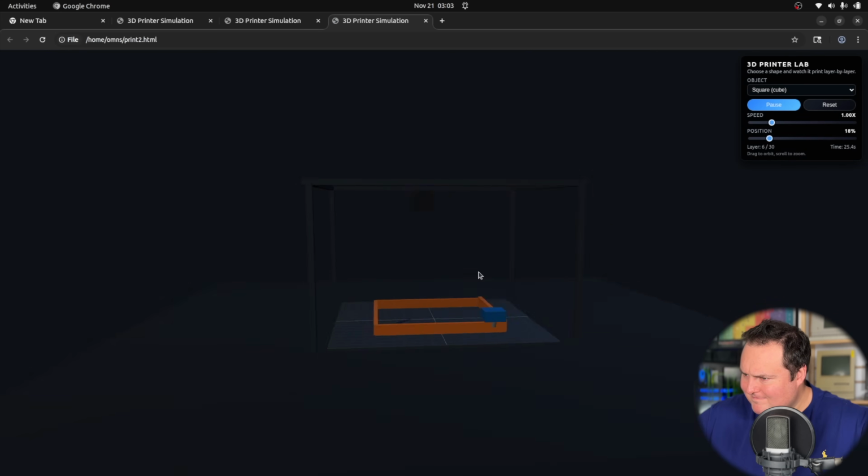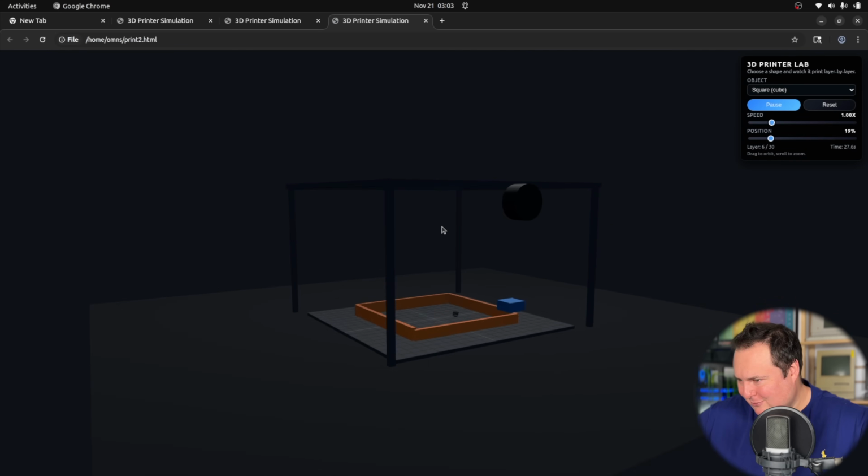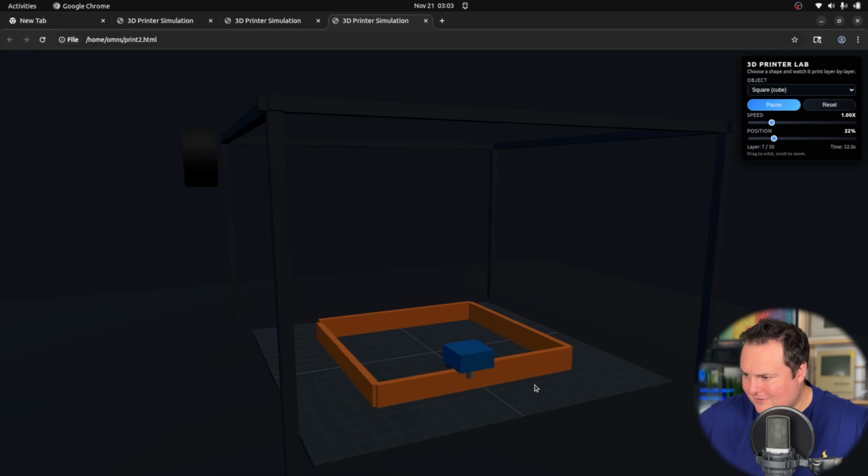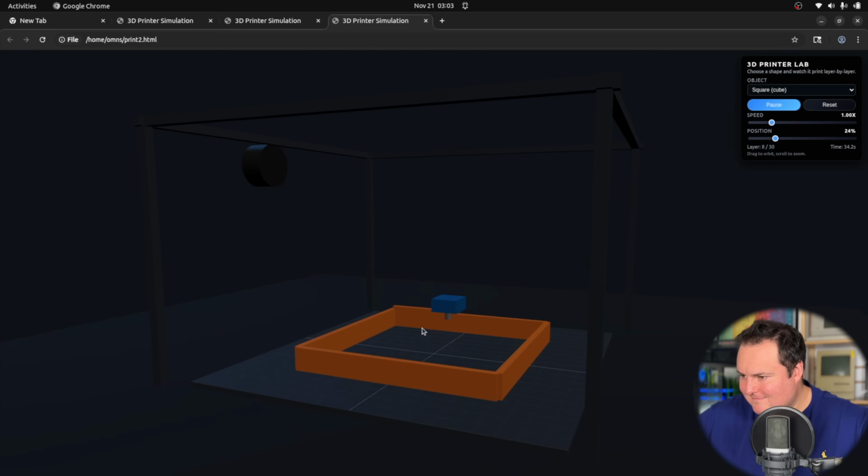Overall, this is decent, I suppose. The nozzle does have a tip, so all right. And then, cool.